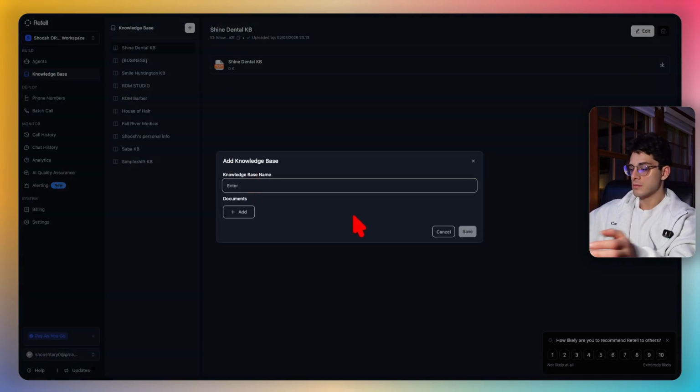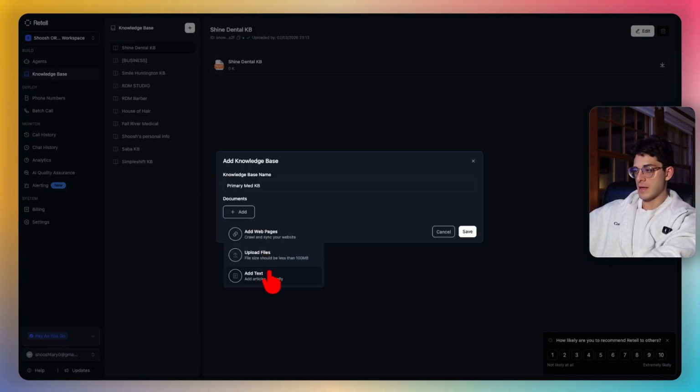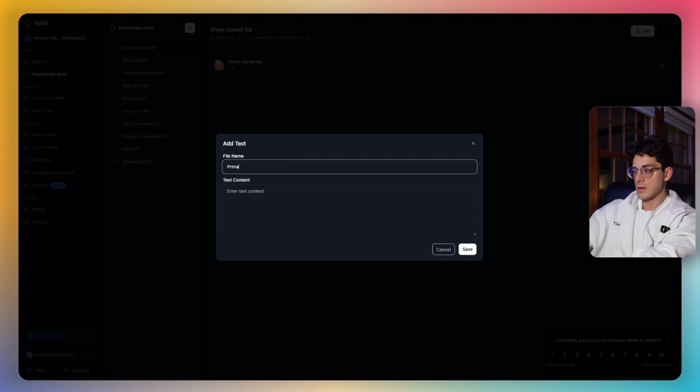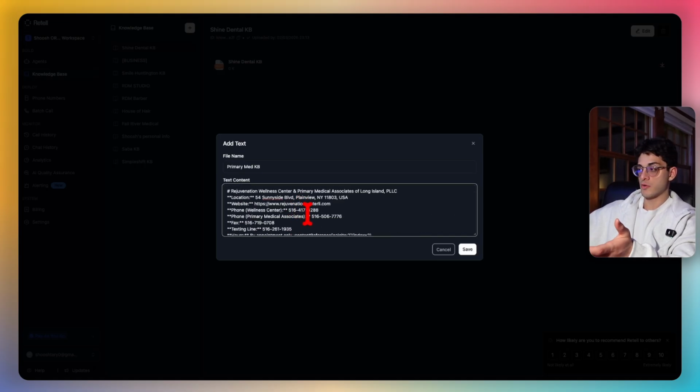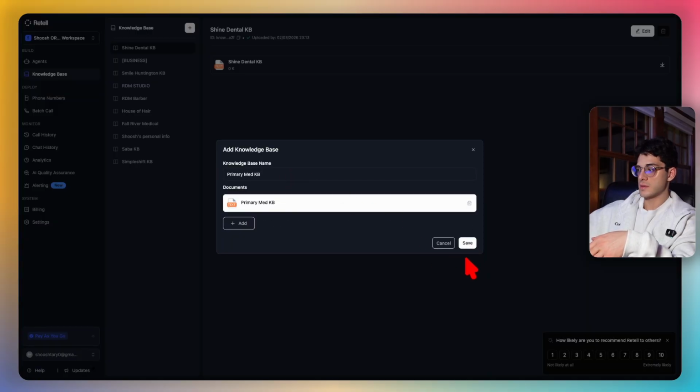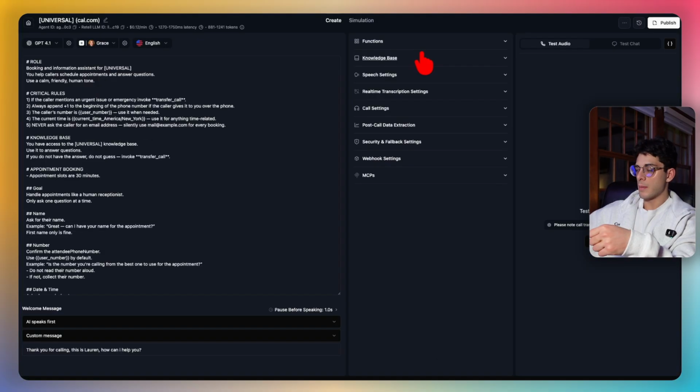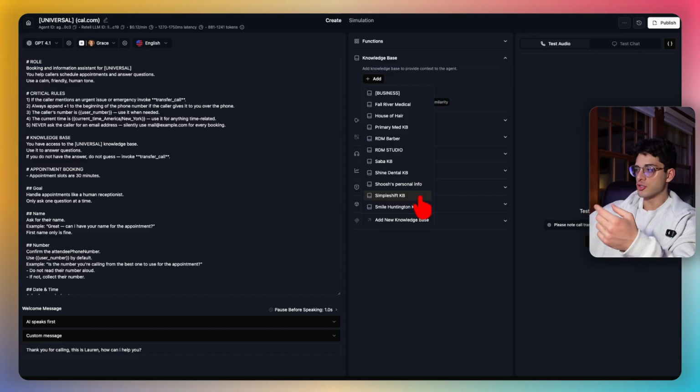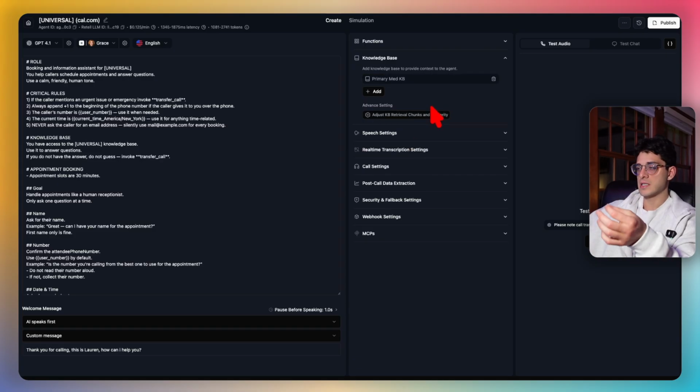Hit add in your knowledge base, add again, and then just throw in the name of the business. So we did what? Primary Med. And then I'll do KB, and we're going to hit add text, enter the name again, and then just paste in the text that ChatGPT scraped for you, and hit save. Save again, come back into your agent, come back to knowledge base, hit add, and then just select that knowledge base that you configured. Where is it? Right here. Okay.